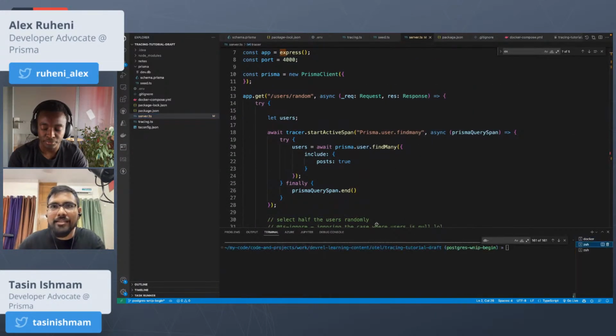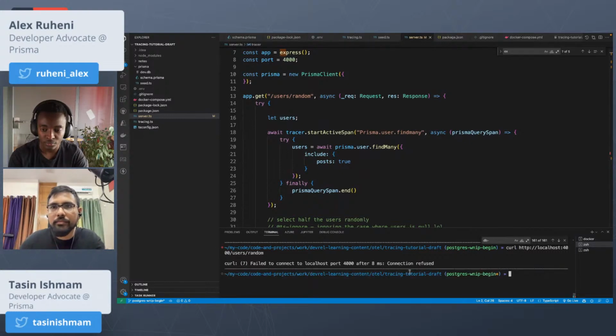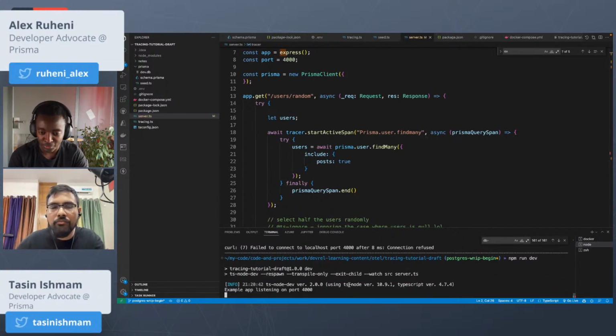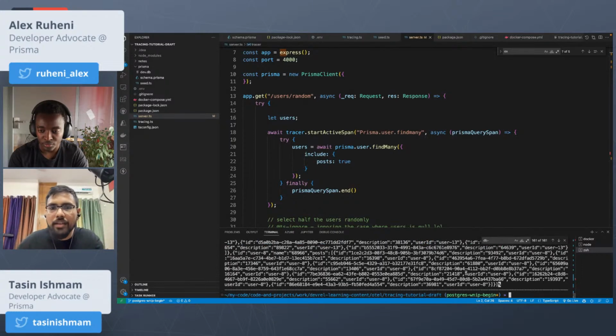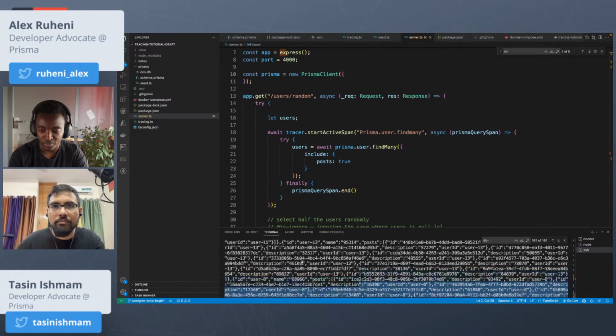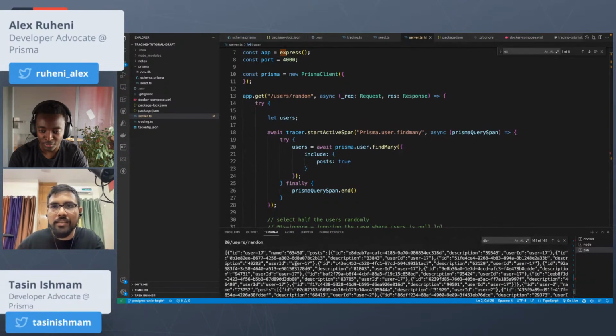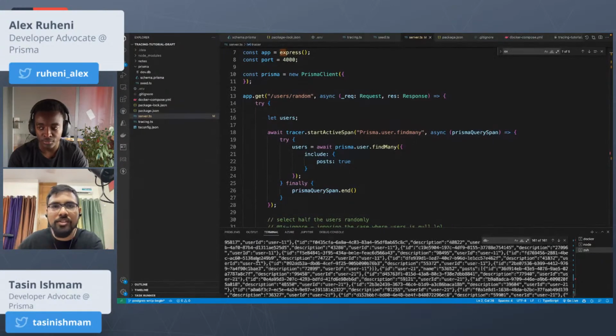Now, let's just run that endpoint. Oops, oh right, I don't have the server running. I'll just start the server. We have ts-node used to just start everything. And now let's just hit that users random endpoint. Yeah, you can see it's generated lots of JSON data. It's just a bunch of random users.